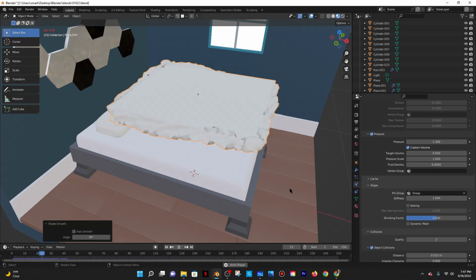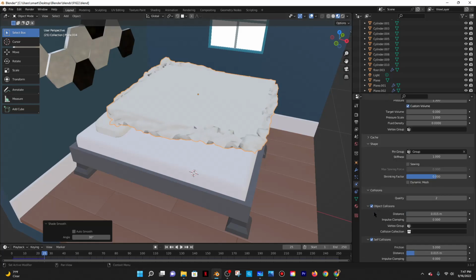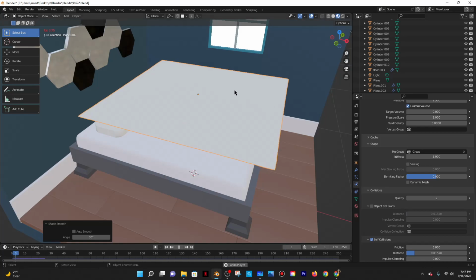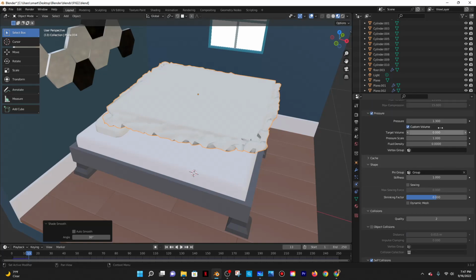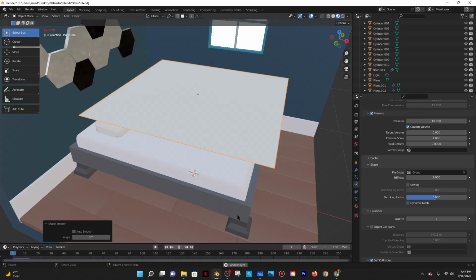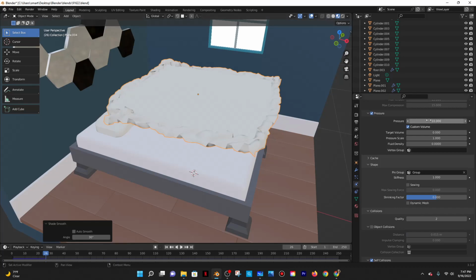Hmm. I wonder. So what if I do no object collision, 0, play? Why does it keep doing that? What if I do pressure 10? I don't even know the relationship between the pressures. Oh, it even goes faster, more smoother. That's so annoying. 0.